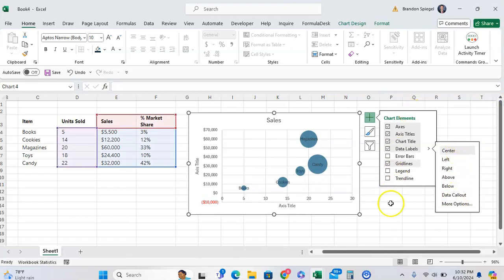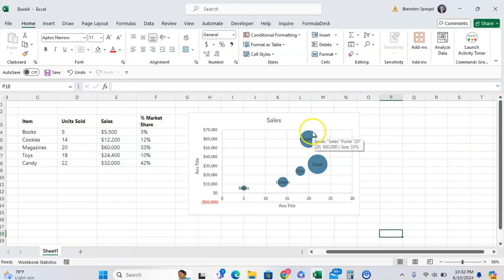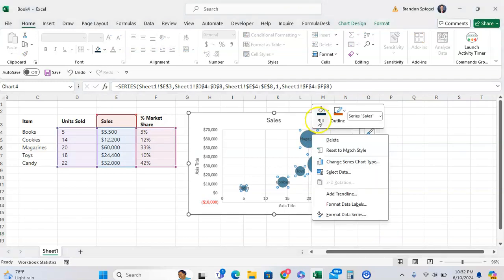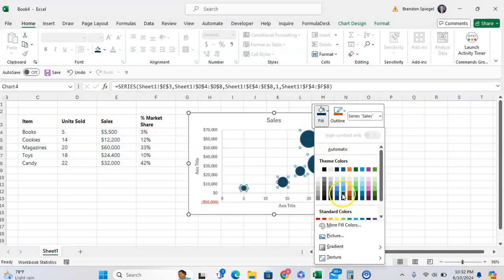Now we want the data label to pop a bit more. So to do that, we can adjust first the fill of the shape. So we right click on the shape, and we click on fill, and we want to click a darker fill color.